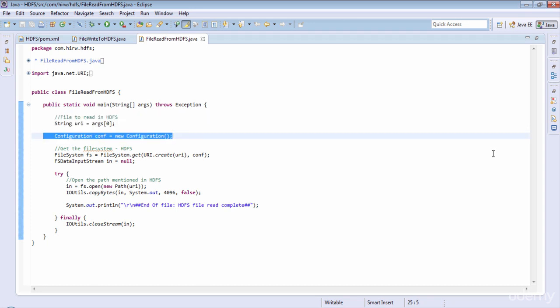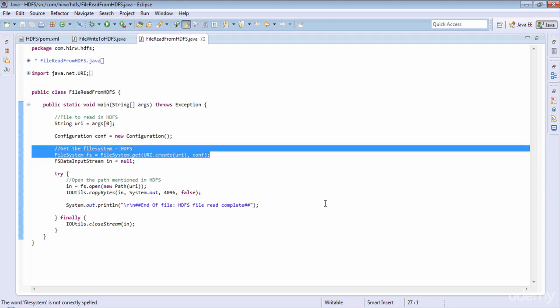Just like the previous program, we instantiate the configuration object to get the configuration of the cluster. In the next line, we'll get the file system object using the URI that we passed as the program's input and the configuration that we just created. Since in the cluster configuration we have configured to run this cluster using HDFS, the file system that will be returned will be a distributed file system object.